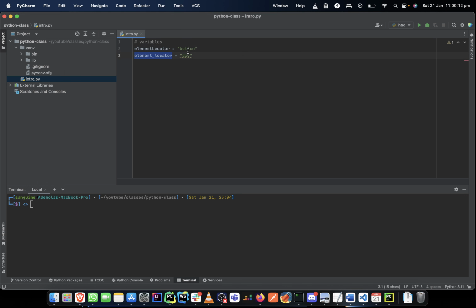Now let's get back to what variables actually store. Variables store data types, and there are several data types in Python. There is string, there is list, there is set, there is tuple, there is dictionaries.